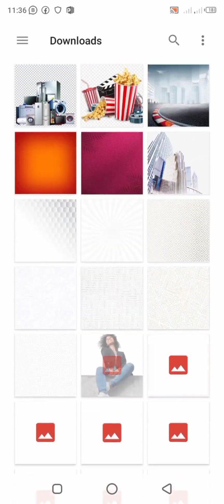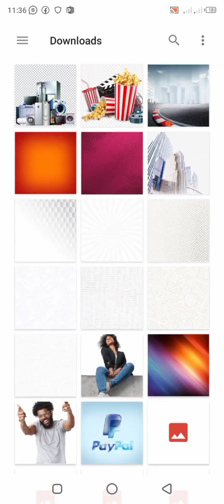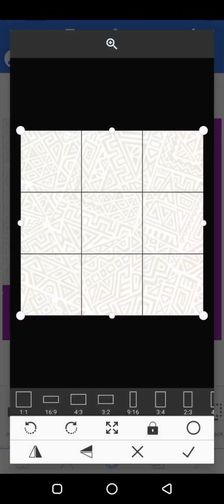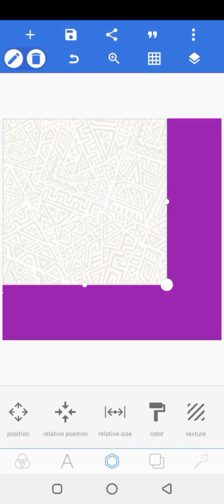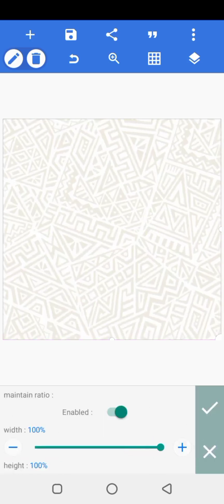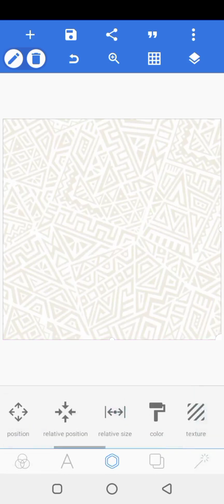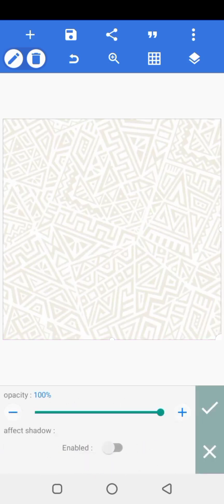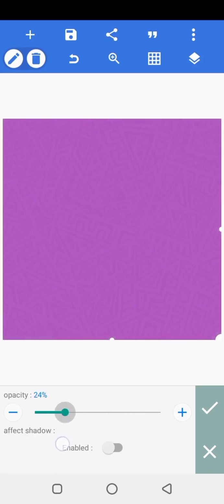Alright, so this is the background design. Just go ahead and select it from your gallery, then you import it into Pixellab. Now once you've imported it successfully, just come to the bottom panel, then click on relative size and increase the width and height to 100%. Then after that, you click on opacity, then you go ahead and reduce the opacity of the background design to, let's leave it at 16%.